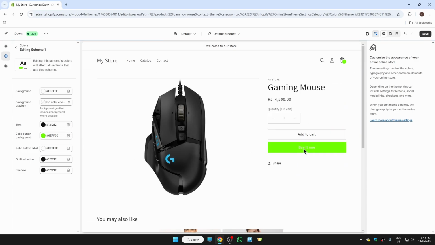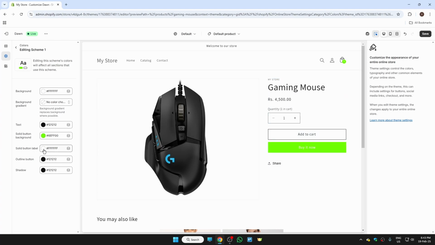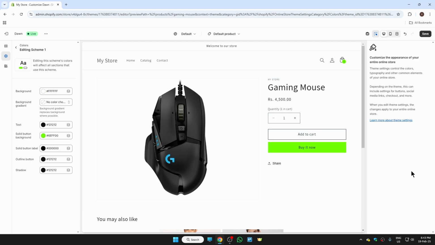And also we need to change the buy it now text color. So it is in white, so this is solid button label. This is the one which we need to change in order to change the text color. So I want to choose black, so I'll just select black from here. And yeah, there you go, we have successfully changed buy button color.